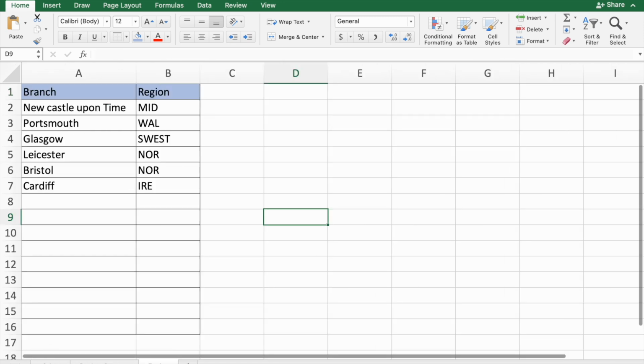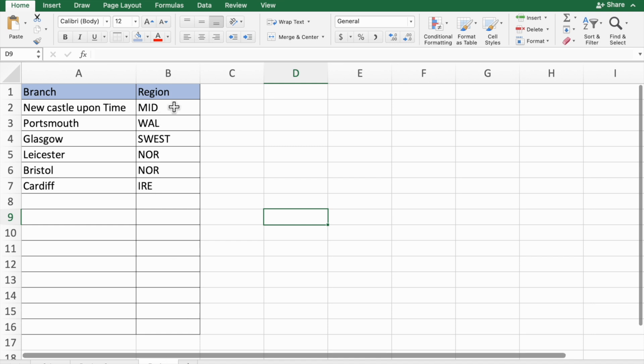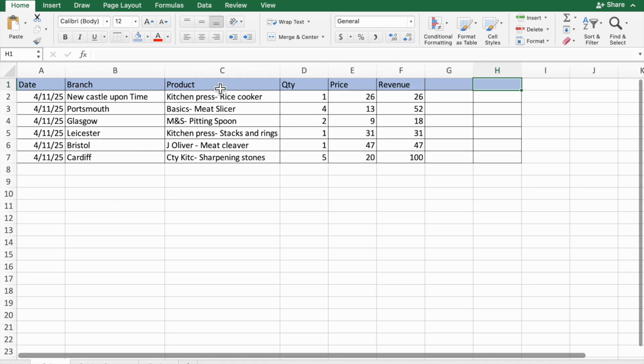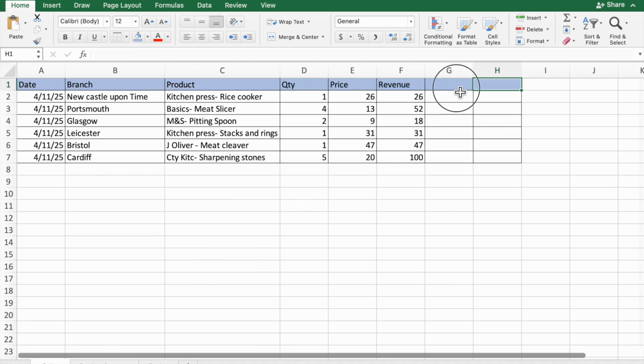In sales here you will see branch name, which I want to cross reference with region. And then here you will see product, which I want to cross reference with product category. Here I am going to add two more columns: region and category.